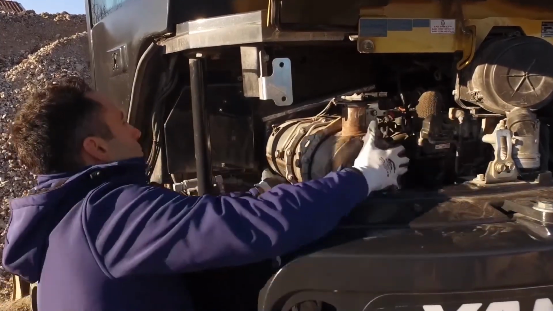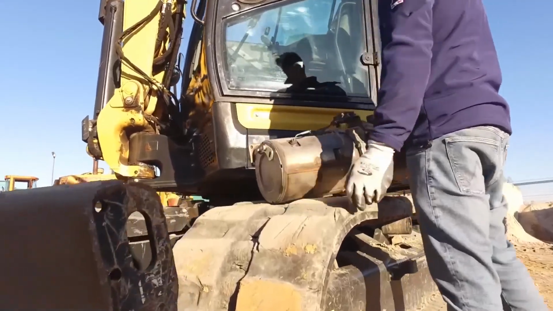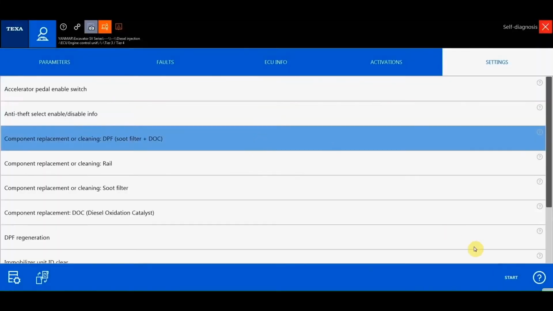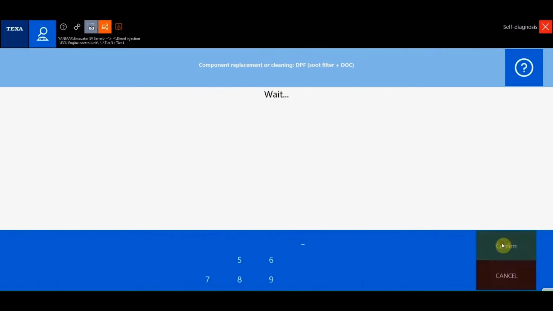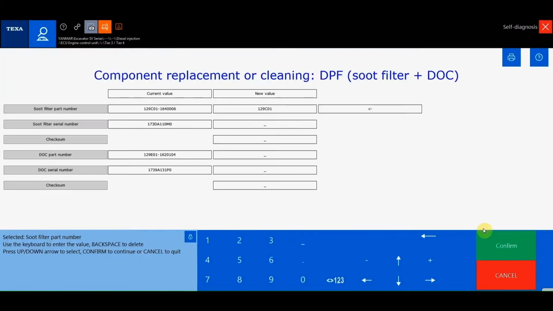Now we must wait 25-30 minutes for the procedure to complete. If the regeneration does not start, you may have to clean the filter internally or replace it because the clogging level is too high. Once cleaned or replaced, the following adjustment must be carried out from the diagnosis. Component replacement or cleaning, DPF, Soot Filter plus DOC.